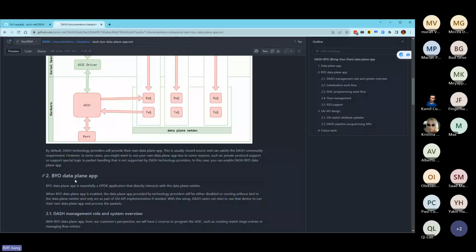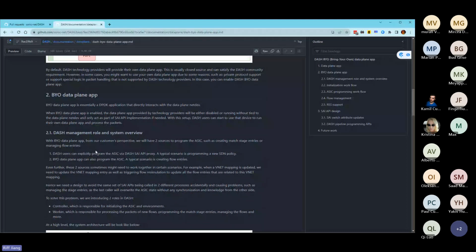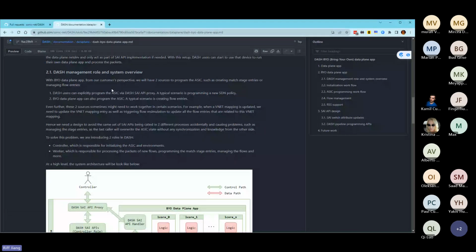And once the customer uses their own Dataplane app, the responsibility is not going to change. Whatever the inbox Dataplane app needs to do today, it has to do here as well. So yeah, okay. In order to allow the customer to bring their own Dataplane app, what we need to do is that this is just a swap.